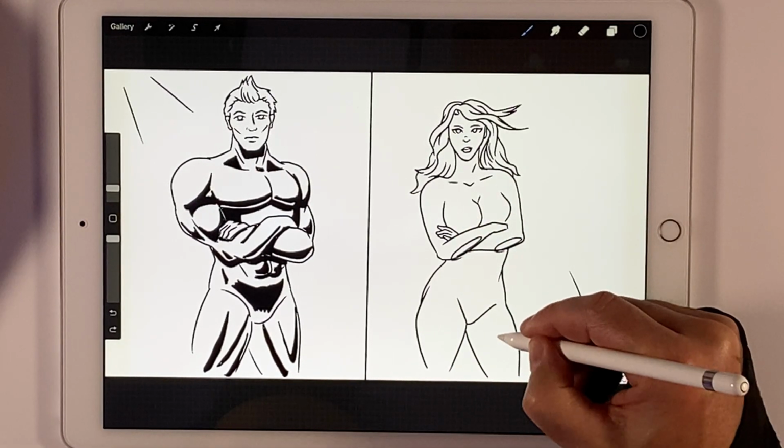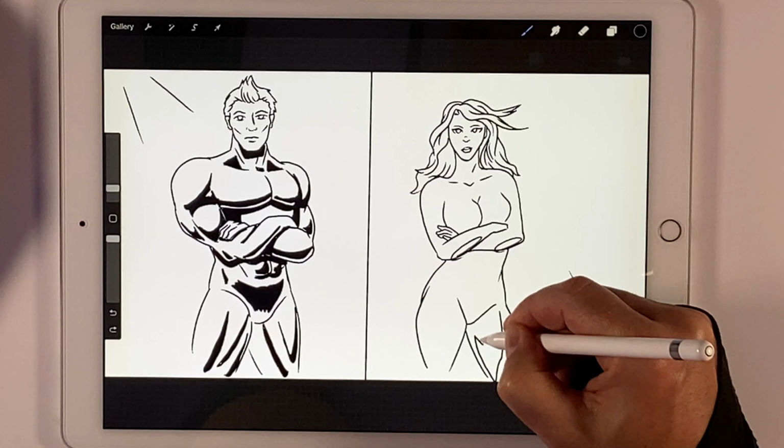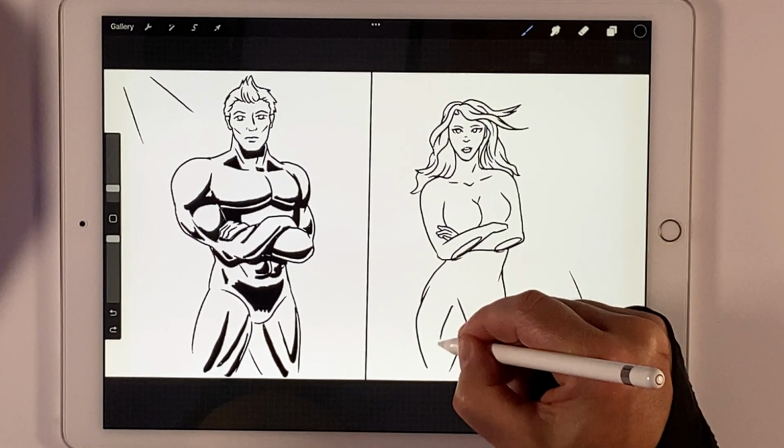Okay, so I'll start off with the leg. So we're going to have mostly shadow on her leg. Like that. Same on this side.